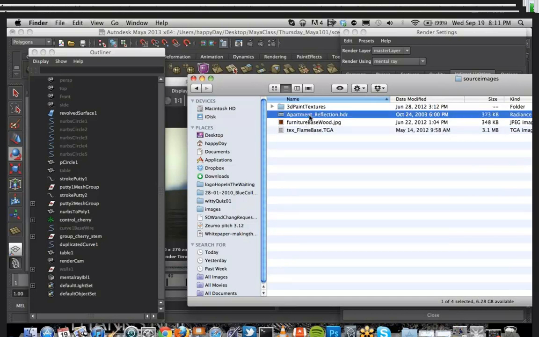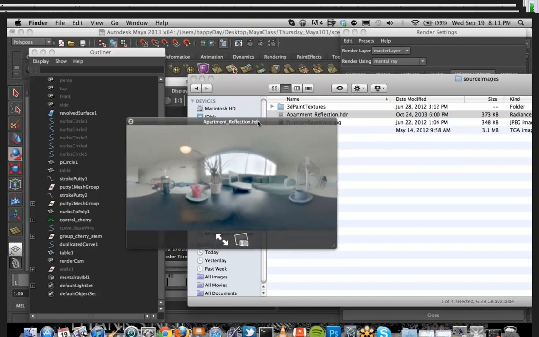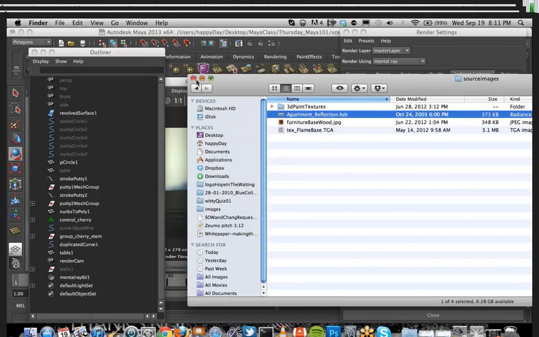I can preview this. Yes, if you can see the preview when I've opened this preview, let me know if you were unable to see this and I need to open up Photoshop or something for you to see it. But this is the apartment image that I chose. So our whole image is there is a sphere surrounding our scene. I'll show that to you next.